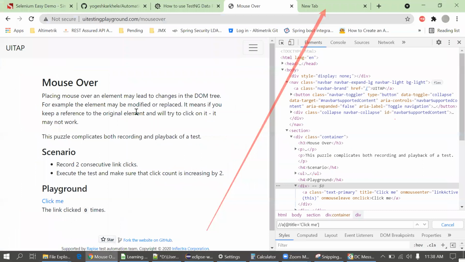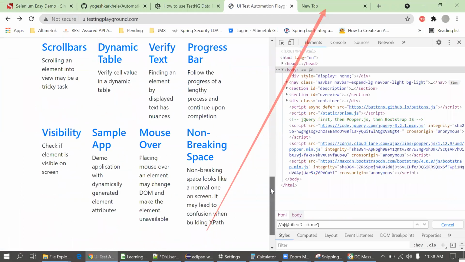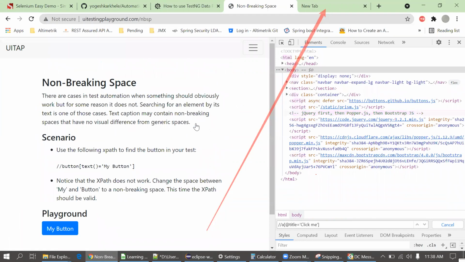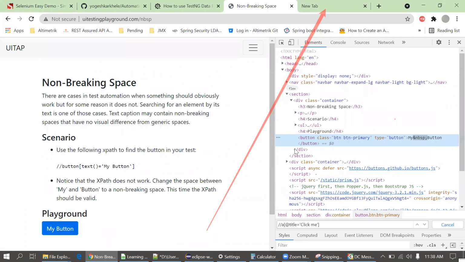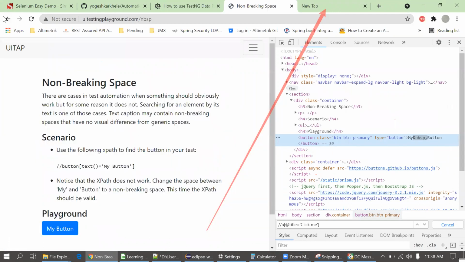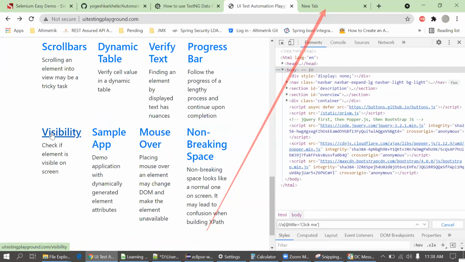Then I'm going to the site again. Let me figure out the extra scenarios. For the progress bar, you got a non-breaking space as well, right? So we can create a non-breaking space locator by using contains. We can create a locator using text, contains, or button. It's a non-breaking space. Visibility is fine. For visibility, we can just use the wait. Okay.